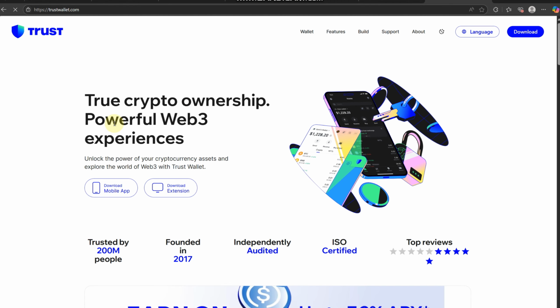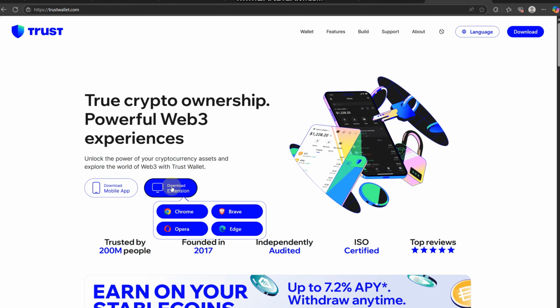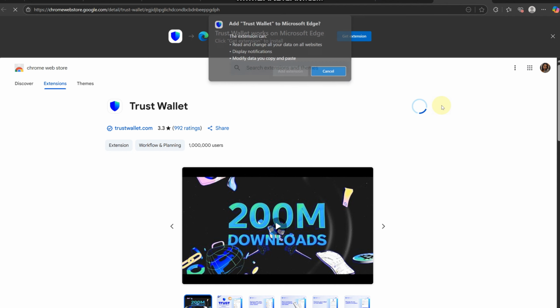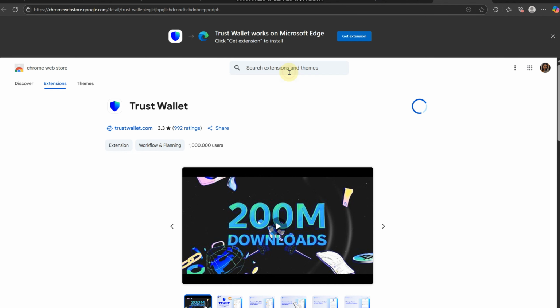Scroll down and click on download extension. Now select your internet browser, and you can also use this on a mobile as well. You can download the official mobile application. So from here, just go and click on the add to Chrome button and select add extension.